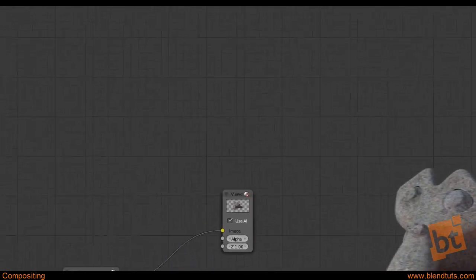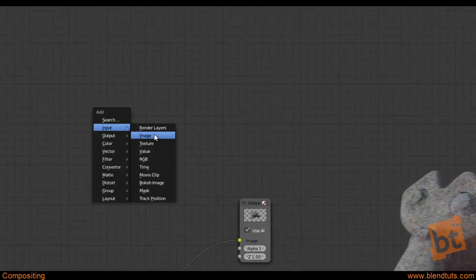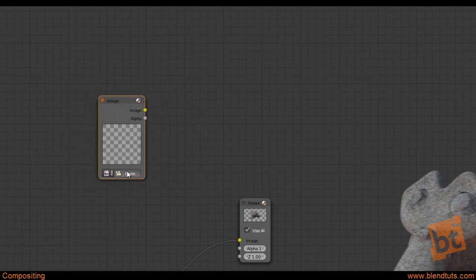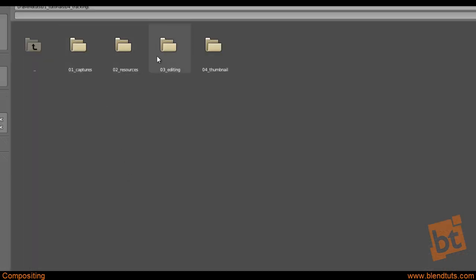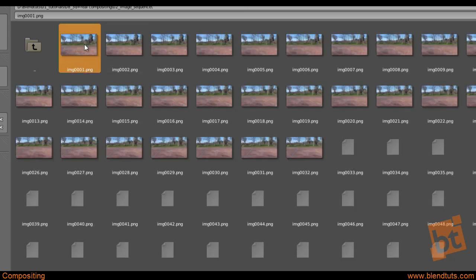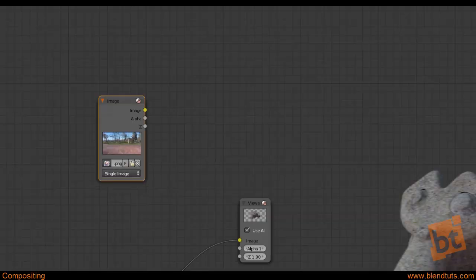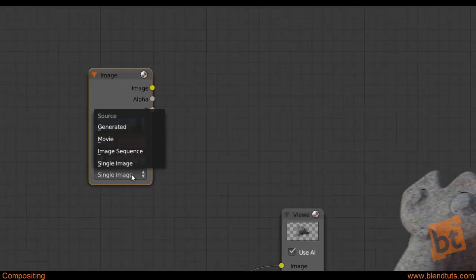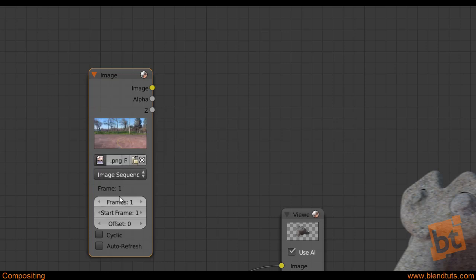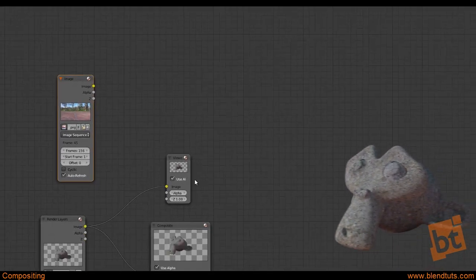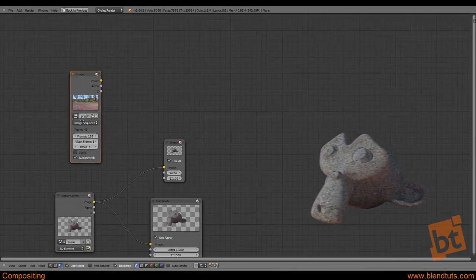So first step, we need to add the background. So let's add an image. Let's open an image and let's go here to image sequence, open the first frame and open image. Now, instead of single image here, I want it to be an image sequence. And I know that this image sequence is 156 frames. All right, and now we are in the frame 45. Let's click auto refresh. So it takes automatically the frame 45 for us.